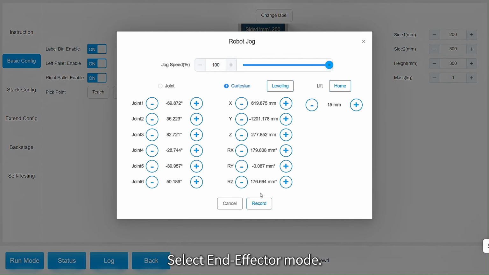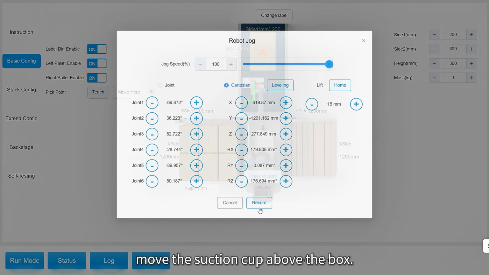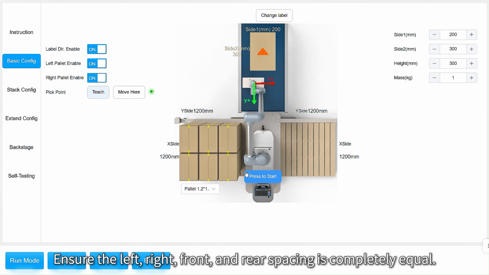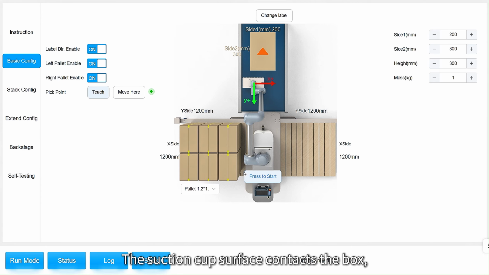Select End Effector mode. Using Cartesian teaching method, move the suction cup above the box. Ensure the left, right, front, and rear spacing is completely equal. The suction cup surface contacts the box, positioning it so it can actually pick up the box. Click Record Current Point.